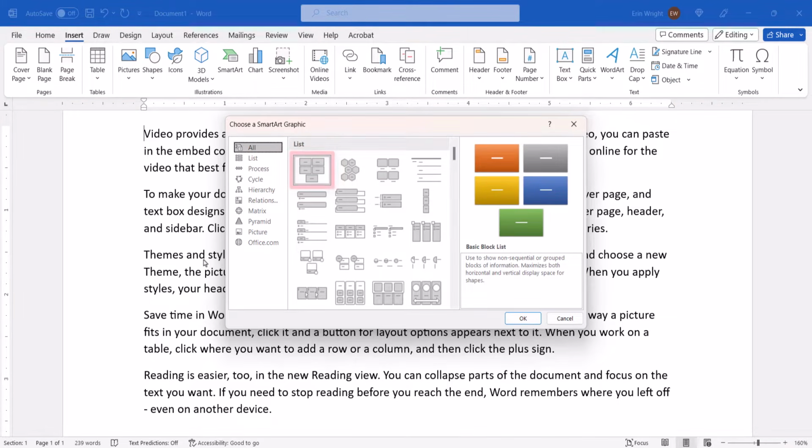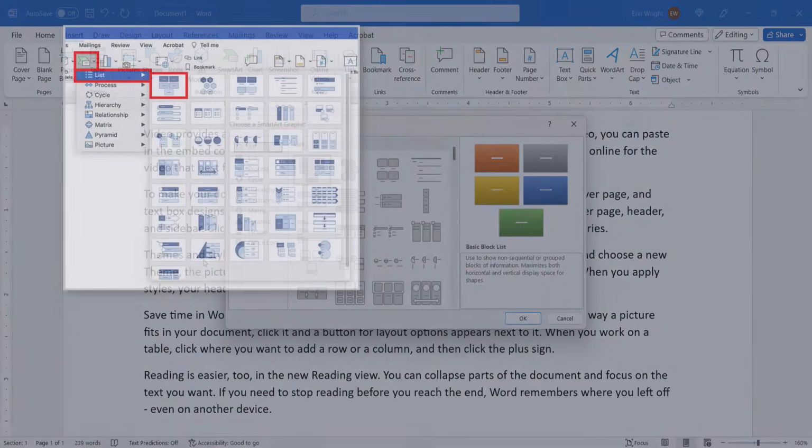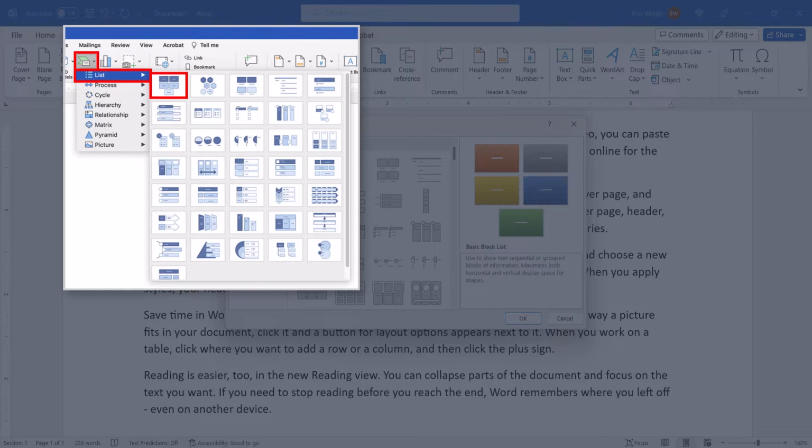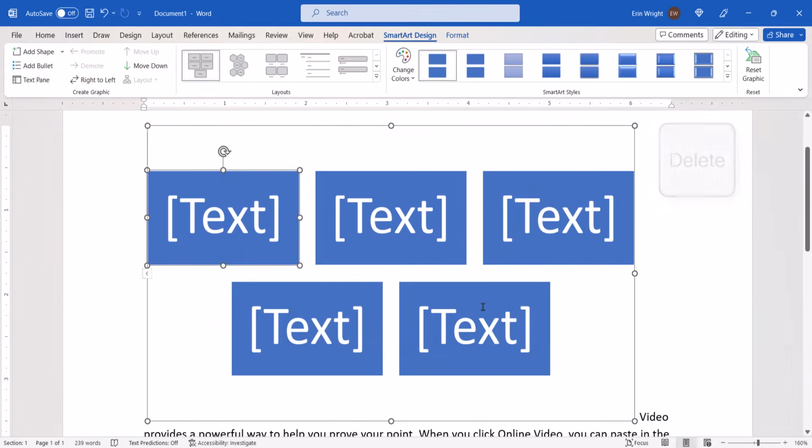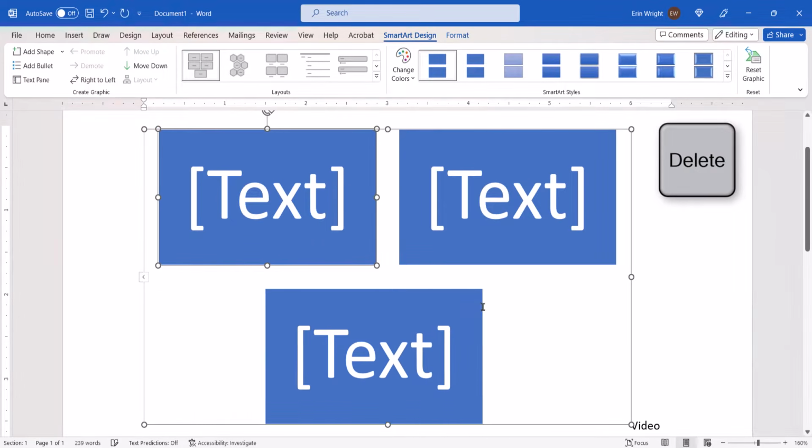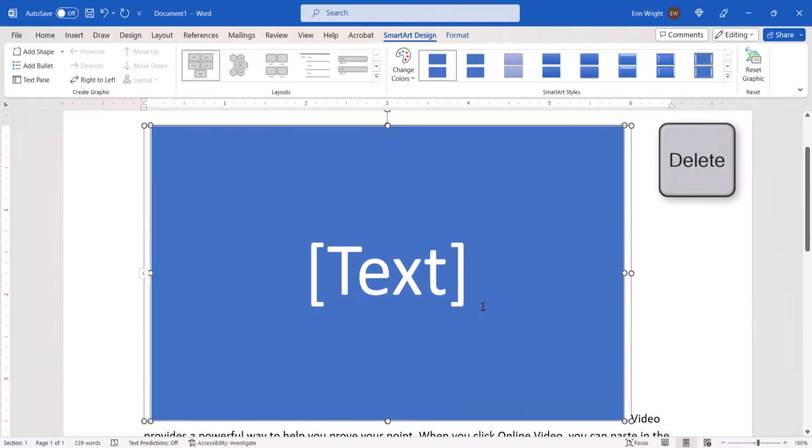PC users can select Basic Block List in the Choose a SmartArt Graphics dialog box, and then select the OK button. If you're on a Mac, select Lists from the drop-down menu, and then select Basic Block List from the submenu. Next, press your Delete key until there's only one SmartArt text box remaining.